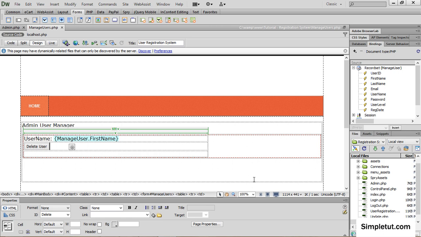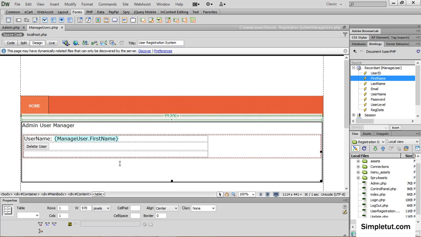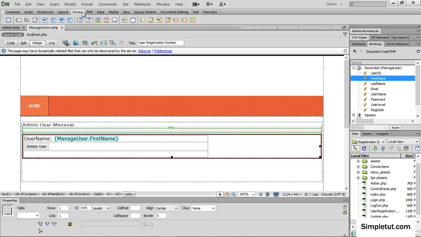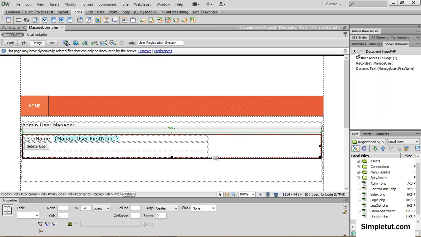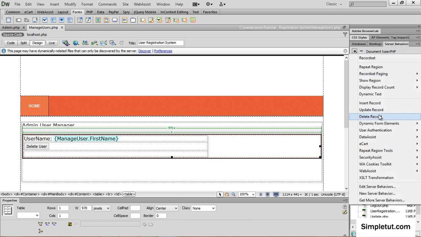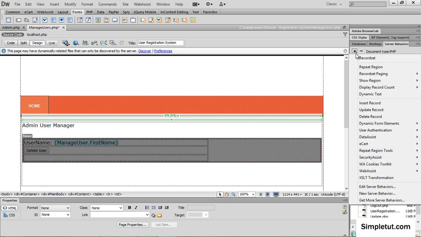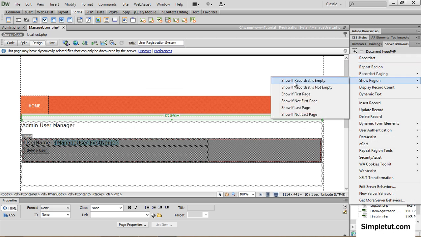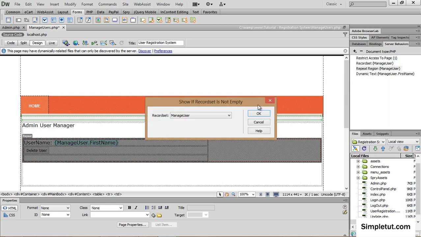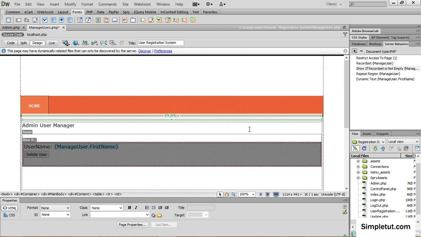Click OK and change the value to delete user. Now I want to select this table, the overall table here, and I'm going to come to server behavior, click on the plus sign, and come to repeat region, select my record set for my users, and select all records, and click OK. Then I'm going to click the plus sign again and use the show region, and I only want to show this if my record set is not empty. Click OK and save it.